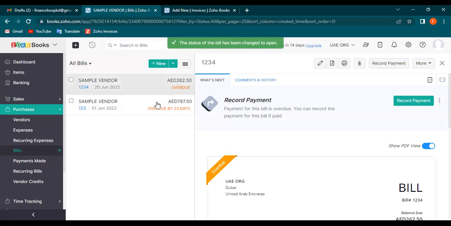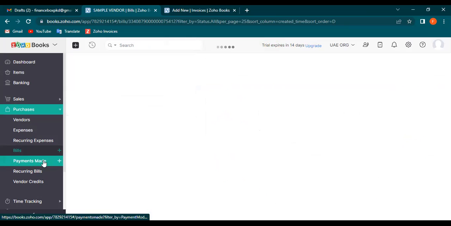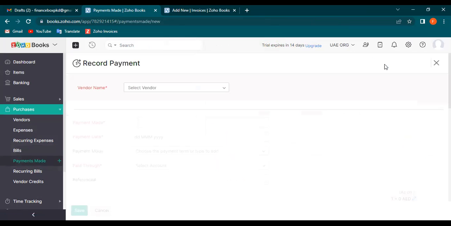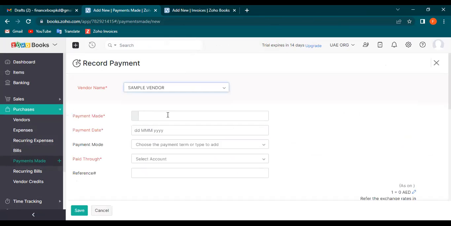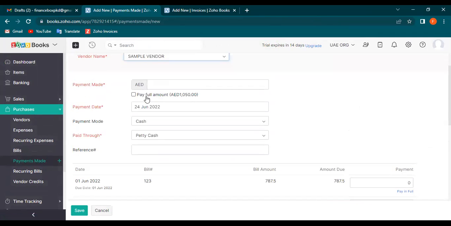So these two bills have to be paid to the same vendor. Okay. So how to pay as a bulk payment for the particular vendor? You can directly go to the payment made. Just click new. Just select the vendor that you want to pay or are yet to pay. So the bills to pay will automatically come here. So you can either pay half or you can pay the whole amount. It's fine. Okay. So let's take 500.